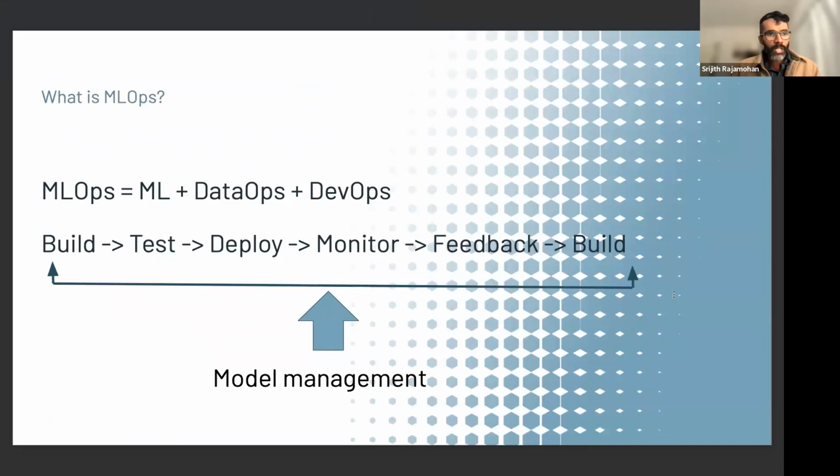So what does this ML ops pipeline look like? ML ops comprises your machine learning model plus data ops, everything that you're doing with your data. Think about GitHub for your data, how you're going to manage your data over that entire lifecycle, plus the DevOps. All these three components make up essentially what's called machine learning operations, or ML ops.